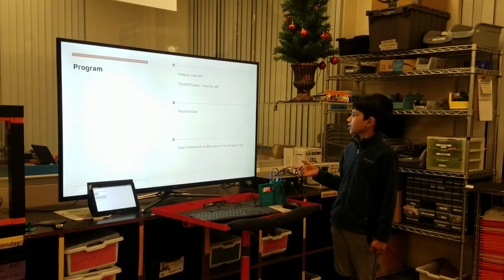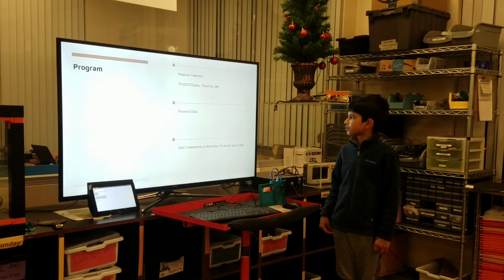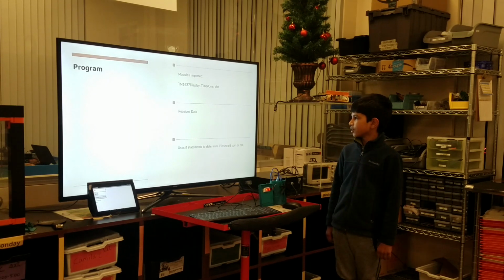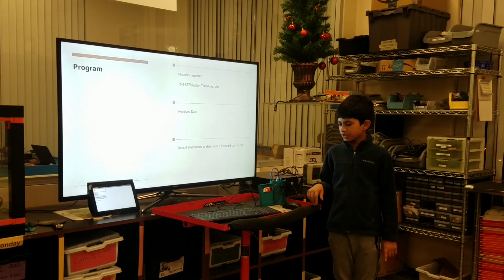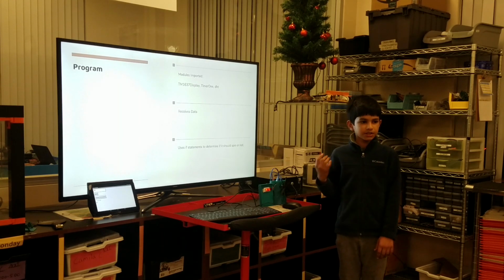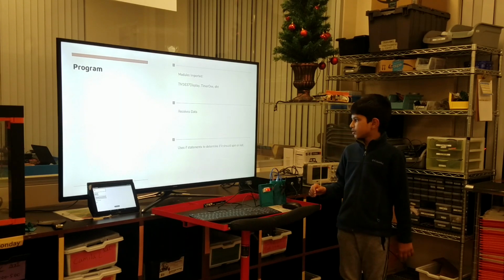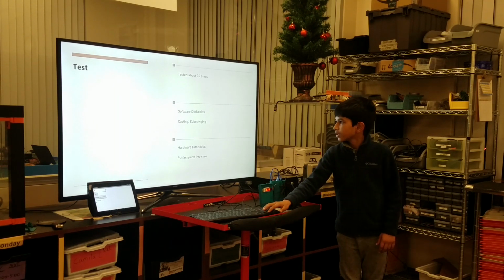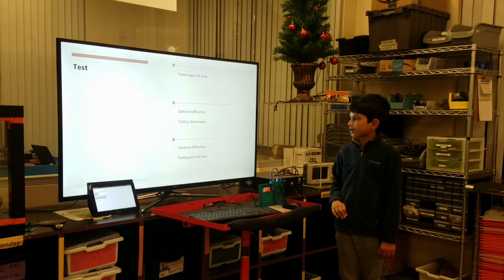My program was, so I imported TM1637 display, Timer1, and DHT. My program receives data and uses if statements to determine if it should spin or not. I tested it about 35 times.